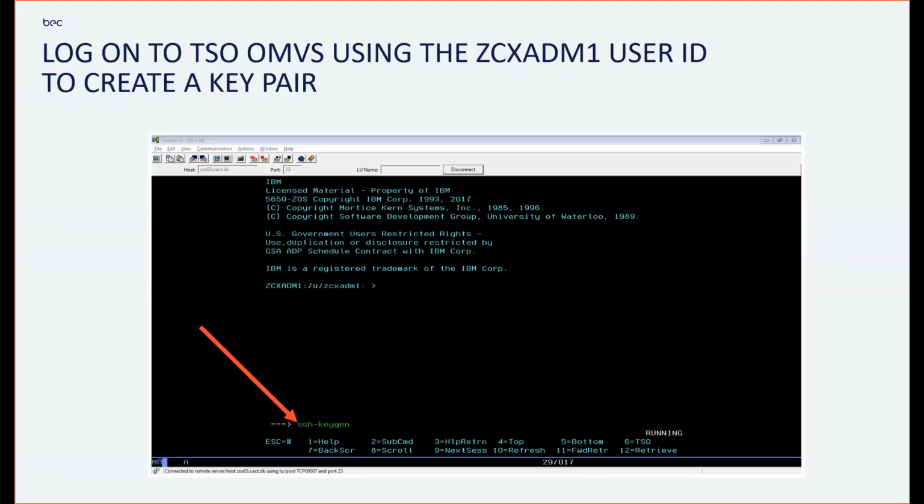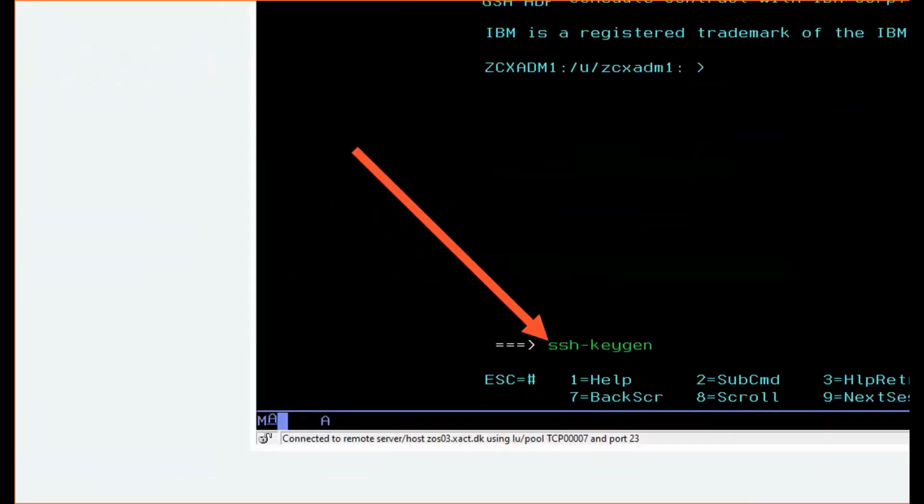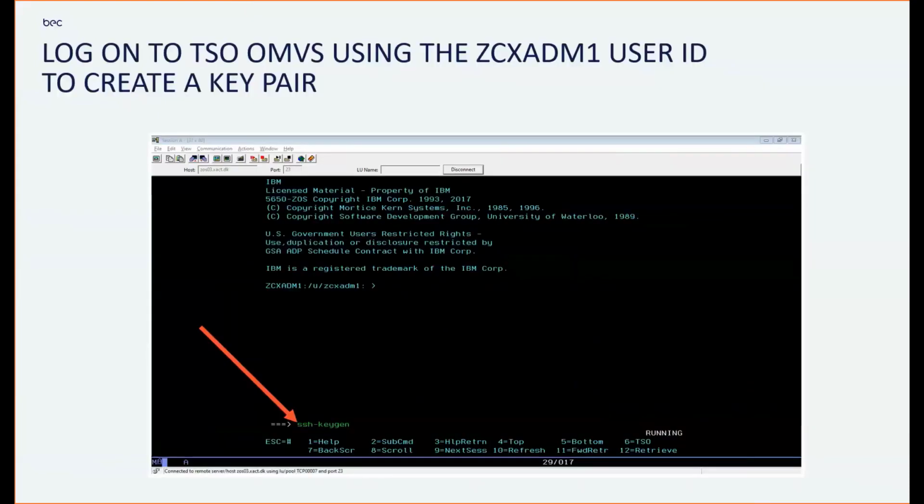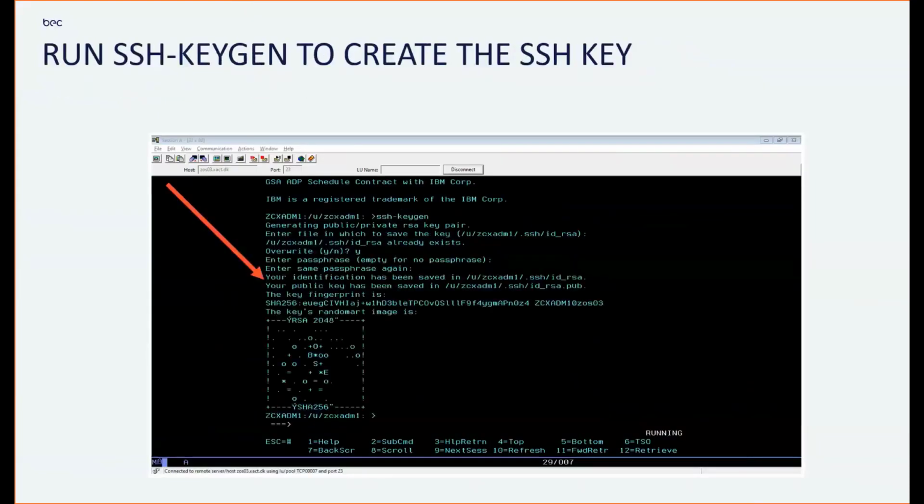The first thing we did here was log on to OMVS using the zCX administrator user ID to create a key pair, which looks like ssh-keygen. Not too complicated. Then it responds with this nice drawing and says, I have generated an SSH key pair, and it's stored in a directory where you can find it.